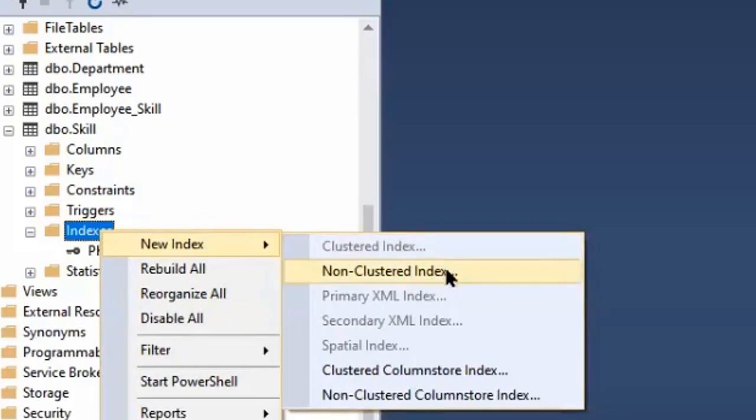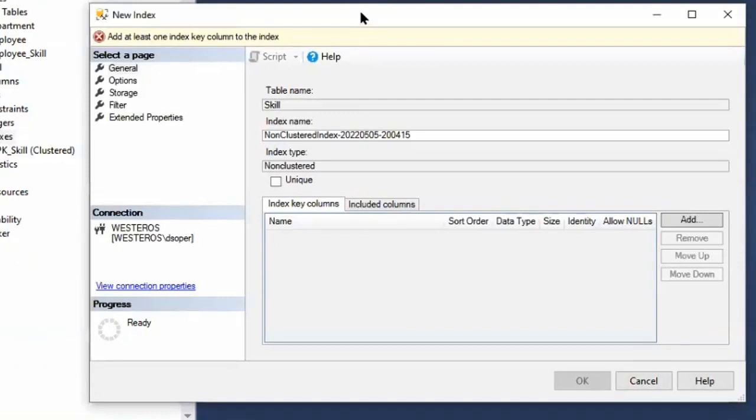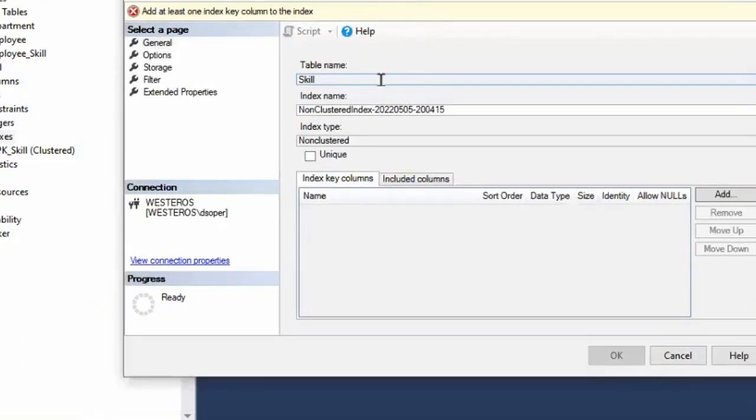So we're going to make a non-clustered index, and then we get our new index dialog box. And you can see the selected table is here, right? We have to specify a name for our index. It'll suggest one, but I usually like to preface mine with IDX just to indicate that it's an index, and then whatever the name of the column is. Maybe this is like skill name. That way I can visually tell what it is.